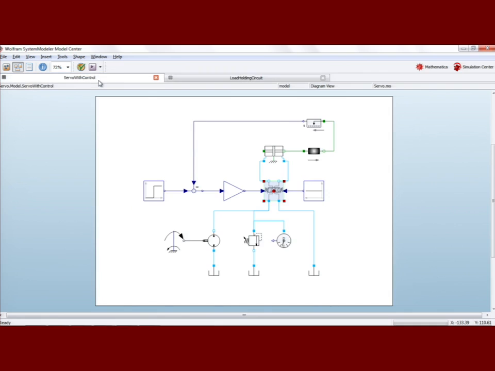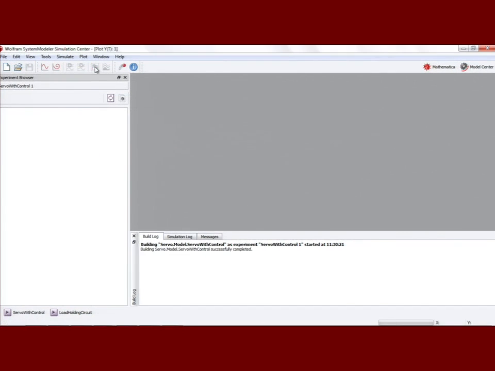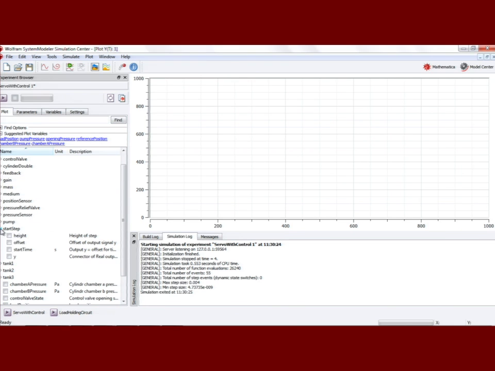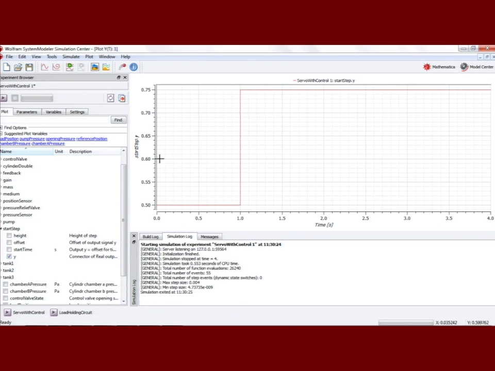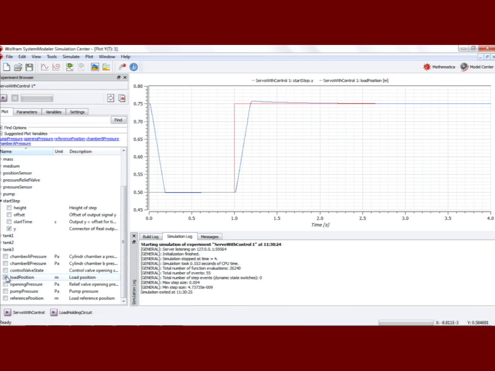So let's go back here and see if we simulate this. So I simulate this example, and once I've done that, I get access to all the variables. For instance, the input was our step source, which I guess, where is it? Start step. This is our reference signal that we want to follow. And if we look at the position now from the load, we can see how it moves.